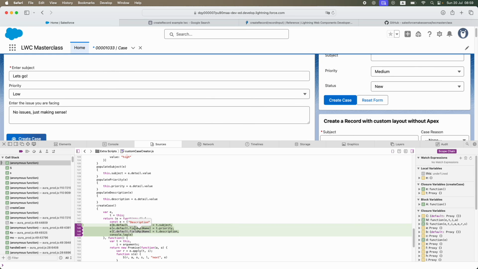This one is evaluating to priority. The second one is evaluating to priority. The third one is evaluating to description. What is the value? The value is low, and no issues, just making sense. Perfect. And then this particular log right here is an object. It is not actually giving any information. I believe LDS is not letting us do it, but this object contains all of these three things. All right, let me go ahead and continue.